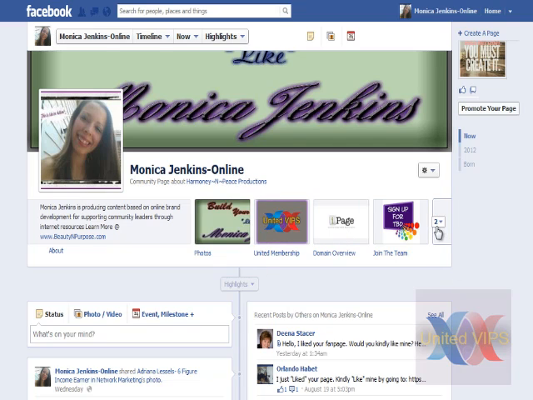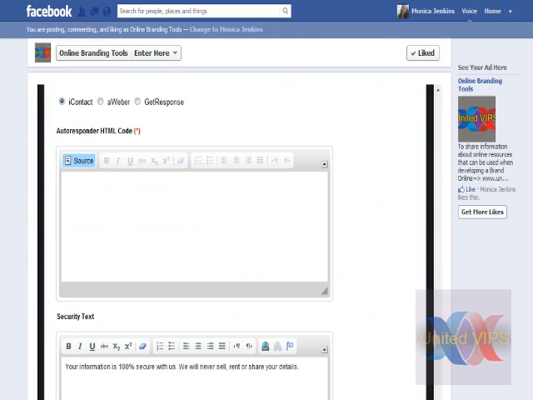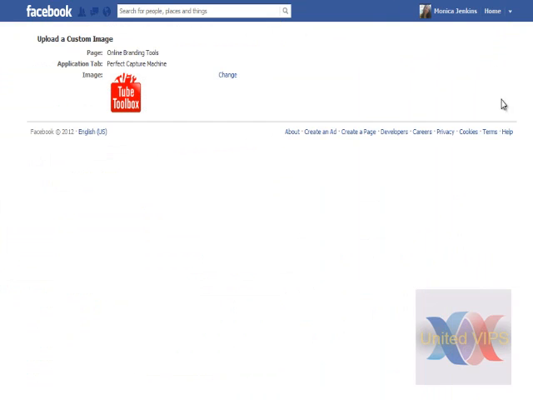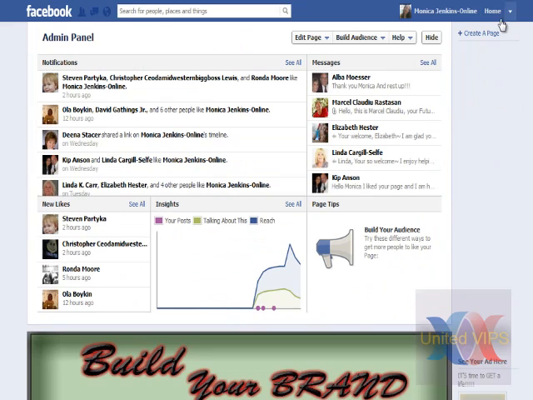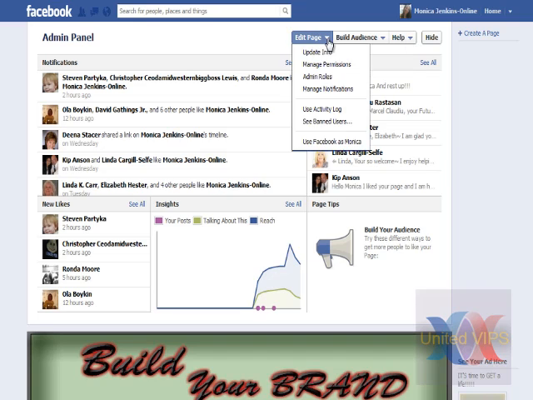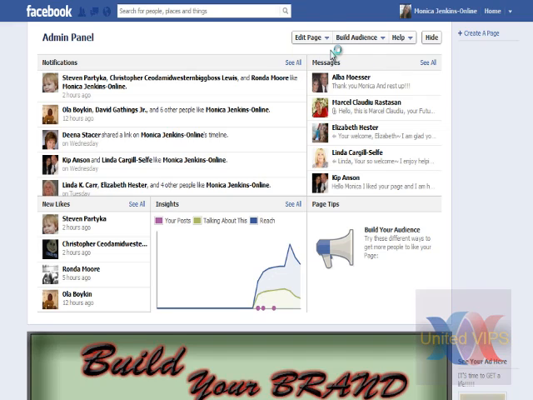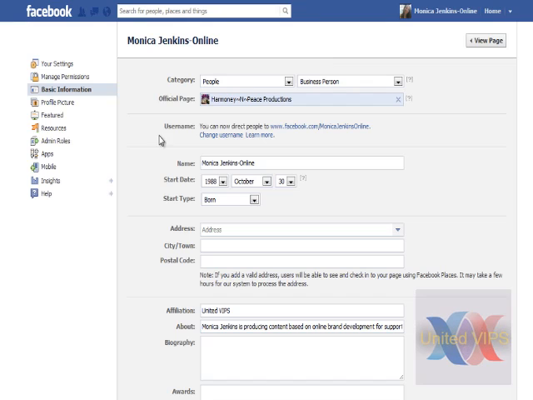It's very open to what you can do with your pages, okay? And also, let me show you this, because you might be wondering, I'm making my page, but how do I change any information? Right here: edit page, build your audience, or help. Hopefully, if you need help, you can come to me as well. But for edit page, you go to update info. Now here you're going to see all this information. I've already got my own domain, Monica Jenkins Online. You go directly to that and you see it.